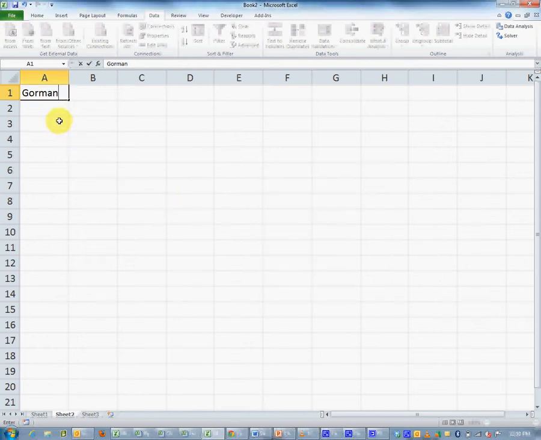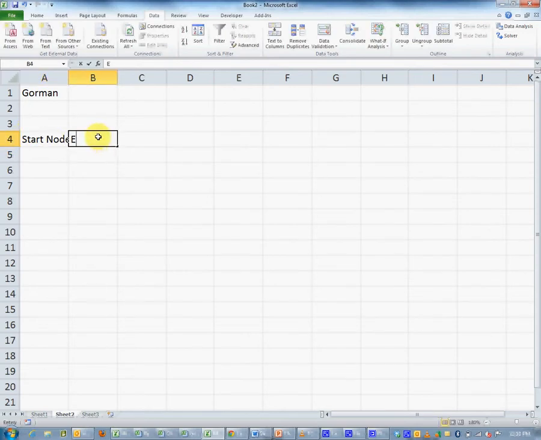Okay. Once again, page 281, Gorman. And we're going to create it much the same way we did the last one. I'm going to do a start node. And I'll talk about what exactly we're doing here in a second. But I just kind of want to get this data in.